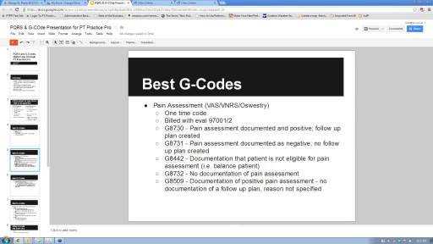The other G-code that's really easy is the pain assessment, visual analog scales, or maybe the numerical reporting scales as well. And it's a one-time code when billing 97001. If you bill a re-eval, you also need to implement it and put it on there as well for your assessments.